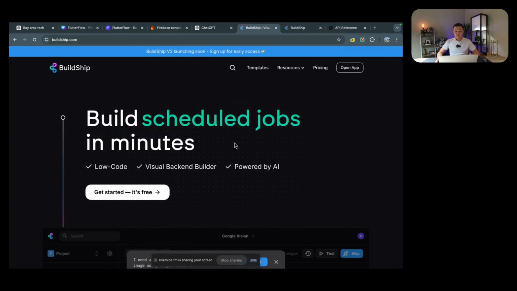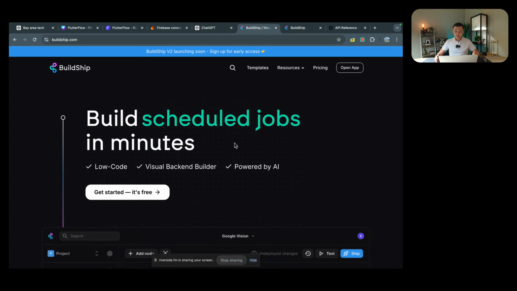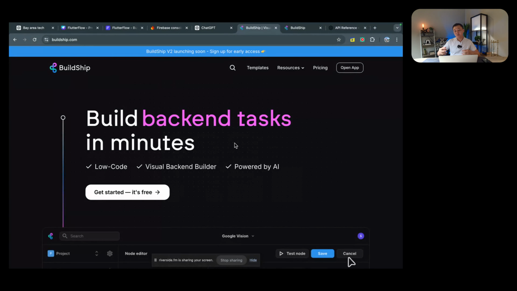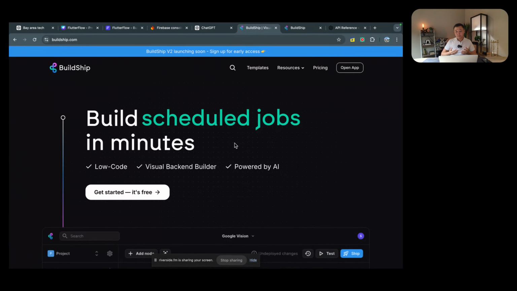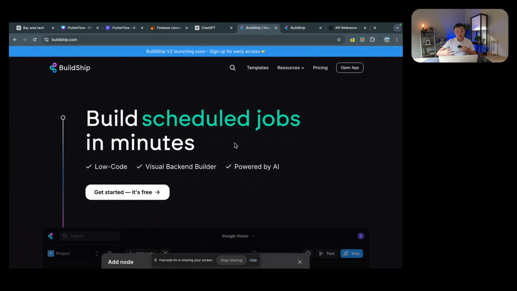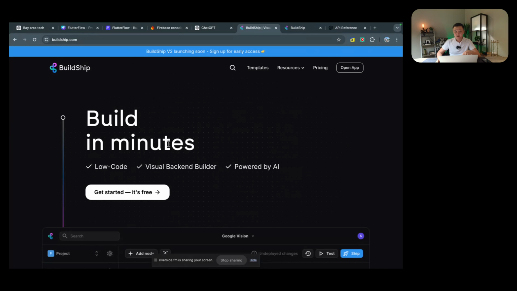This is also a no-code and low-code tool, but this one is for the backend. The things that we don't normally see on the UI, but that handle all the functionality, and the most important part really is the backend. So that is what BuildShip is going to be used for in this example.